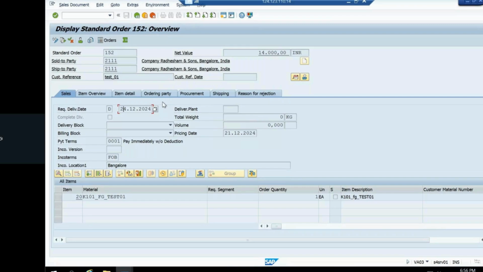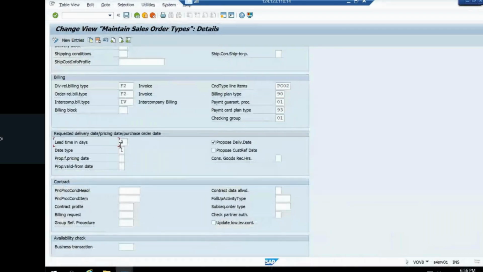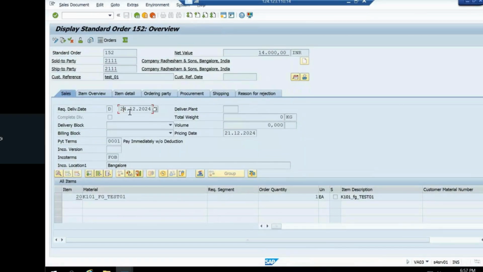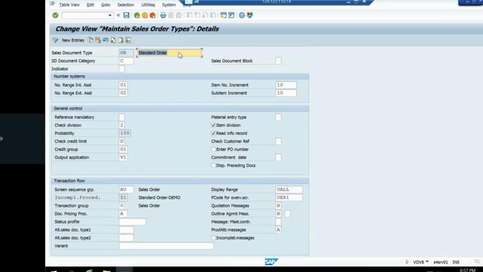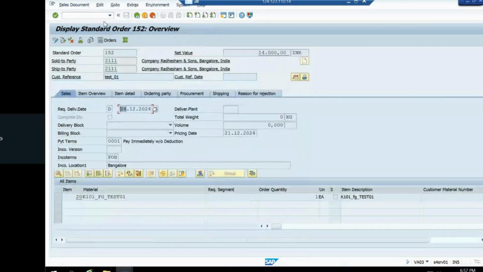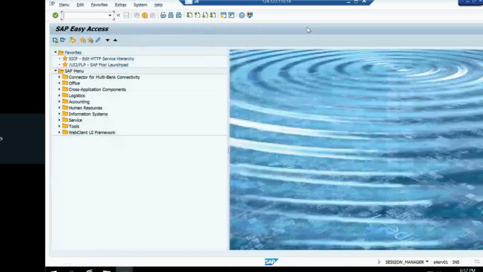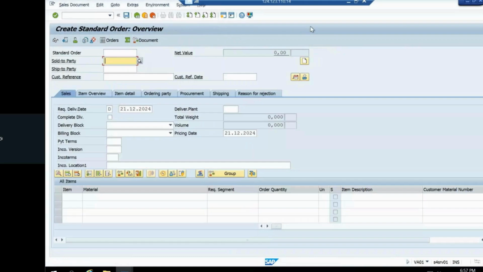Sometimes it happens online. So I was talking about the lead time. The lead time is nothing but the requested delivery date. The system has proposed 24. What do I mean by requested delivery date? By default it is taking 3 days, meaning the order is created today, but it will take 3 days to deliver. For example, if I make it 0 here and save it, now if I create a new order, by default it will take today's date. See, this date comes as 21 automatically.